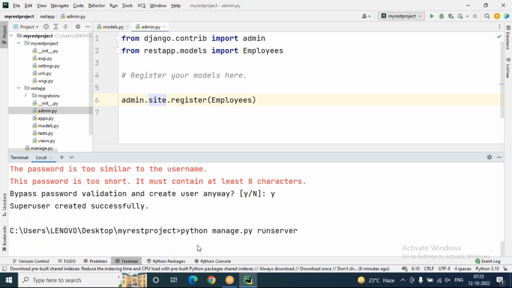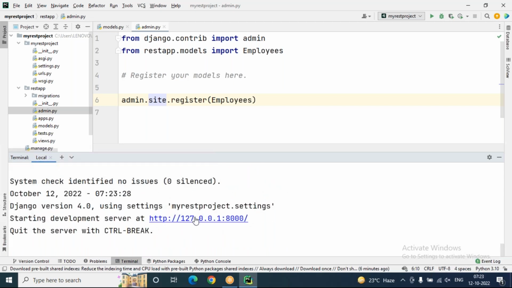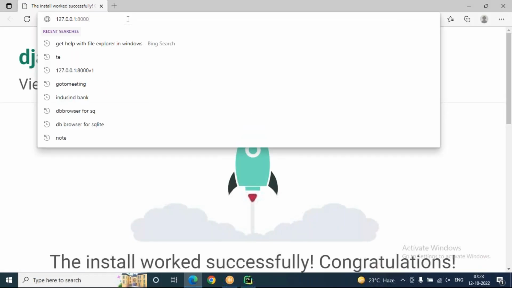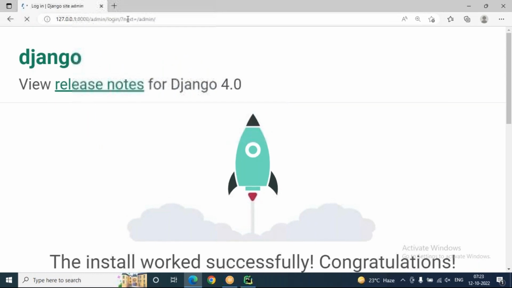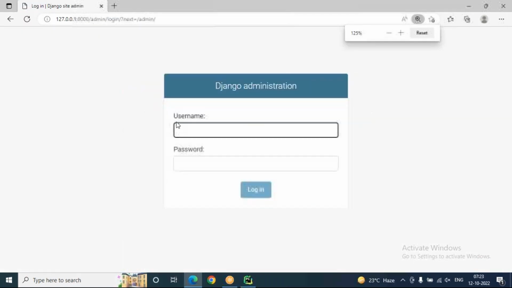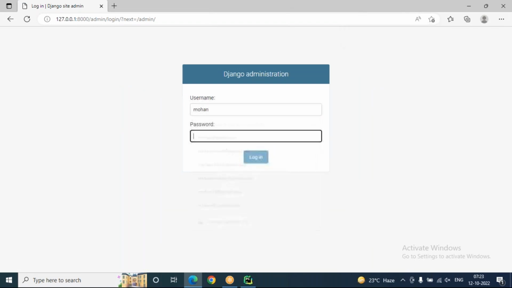So you will be able to join the admin panel once we have the user ID and password. Now let's hit this link. We are joining the admin panel here. Now let's go to the admin panel, and in this admin panel, I'm using this login user ID and password, Mohan and Mohan.